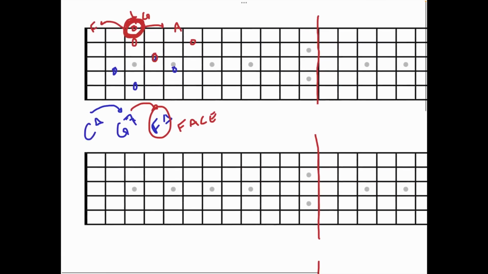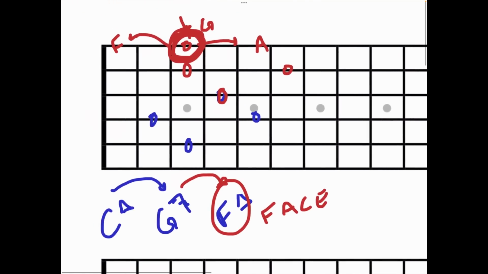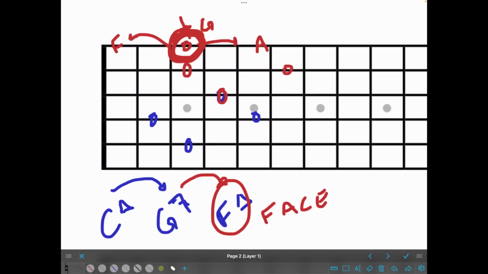Oops. How did I even do that? There we go. So that's what I'm talking about. Getting your arpeggios connected.